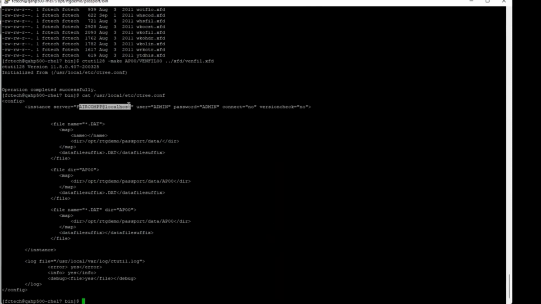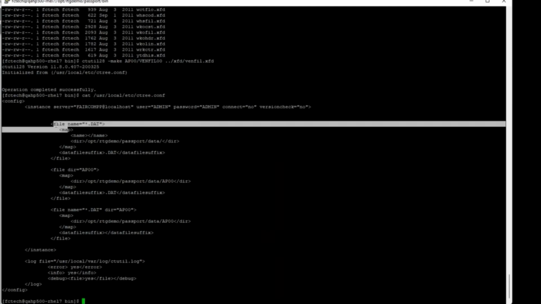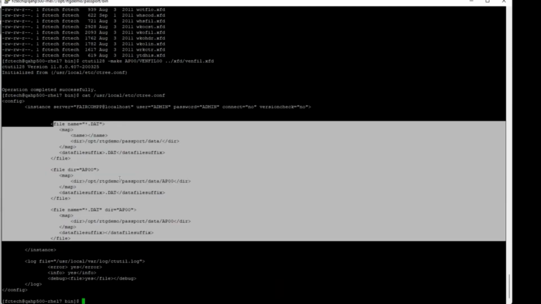Here's my server network location. It's got a name and an address on the network. Credentials for security, so we're using our default administrator credentials here, nothing special. And then some rules to map where this file goes.